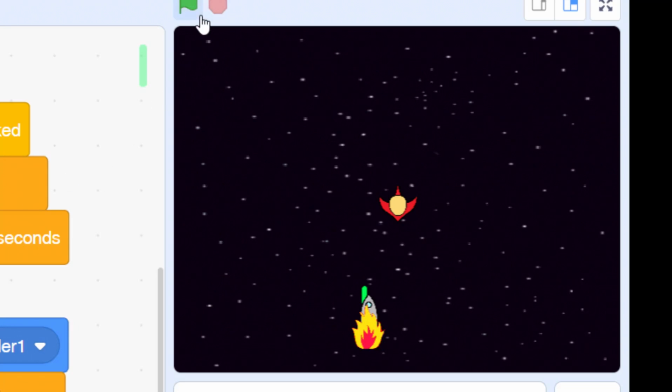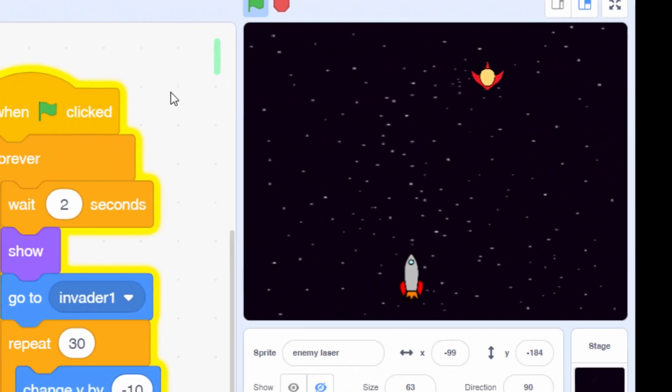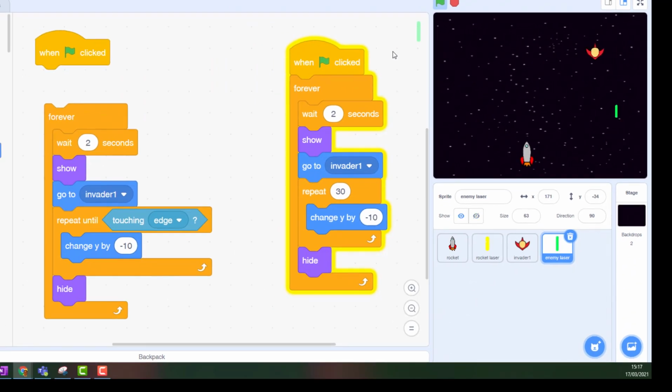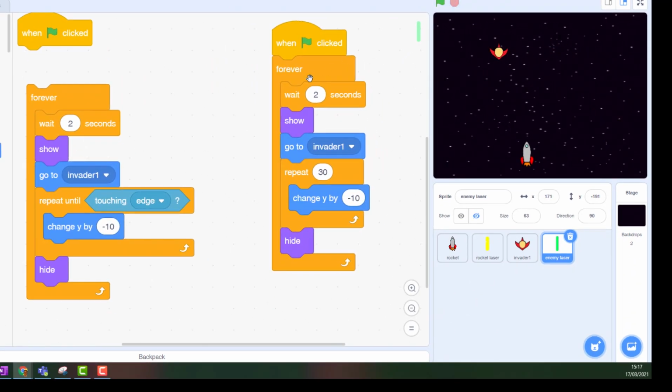So let's have a look at how we can make a non-playable character fire back. We've got an invader at the top of the screen here, and when the game starts, the invader moves across the screen and it fires. We're not really looking at how it moves in this, we're looking at how it fires. I've done this two ways. If I just stop the game, you'll see that on this one, when the green flag clicks, I'm doing this forever. So we're going to wait for 2 seconds.